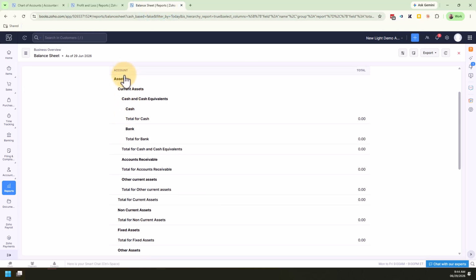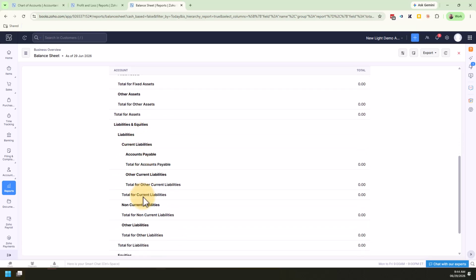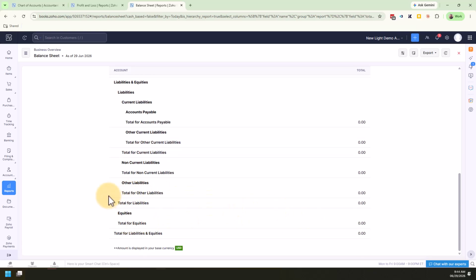So you start with your assets. If you had bank accounts connected, they would be up here. And then it goes down to your liabilities and then your equity accounts down at the bottom. And as you enter transactions, all of this will populate.